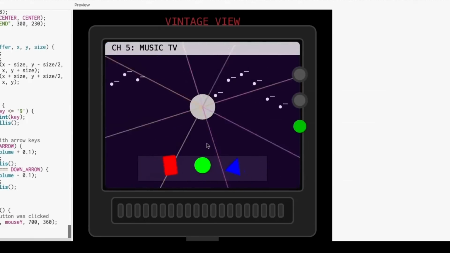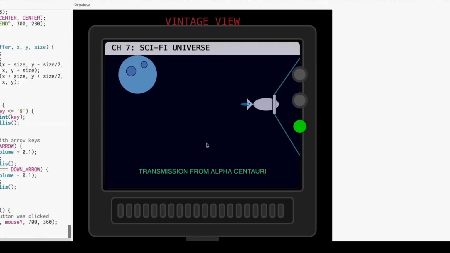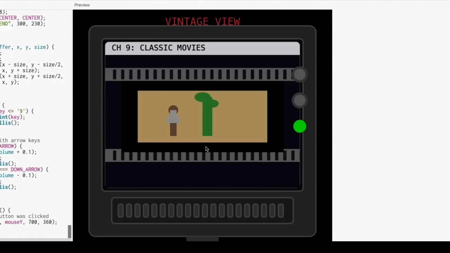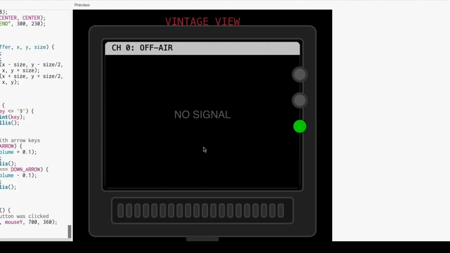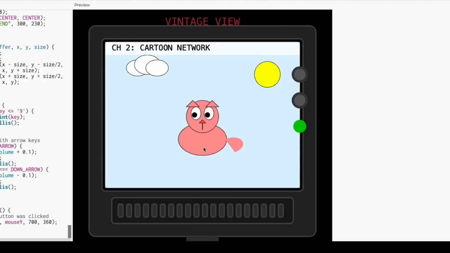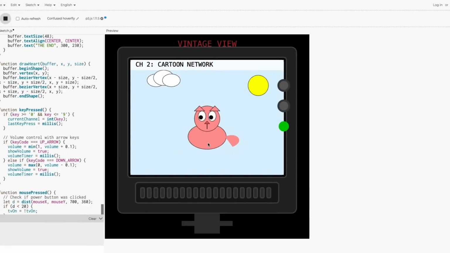This is news, music, cooking show, sci-fi, nature world, and then a classic movie. And if we press on 1 or 0, we can go back. So it does a pretty decent job at this prompt.